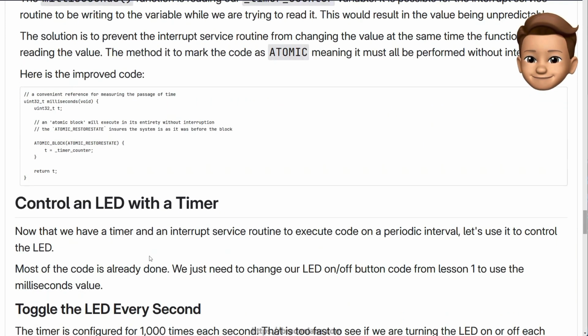So instead of returning the milliseconds value timer_counter directly, we temporarily copy it to a local variable, doing that within an atomic block so it can't be interrupted, and then we return that value. If we didn't do this, then theoretically each time we called milliseconds, we may or may not get the actual value. We may get some truncated portion of it.